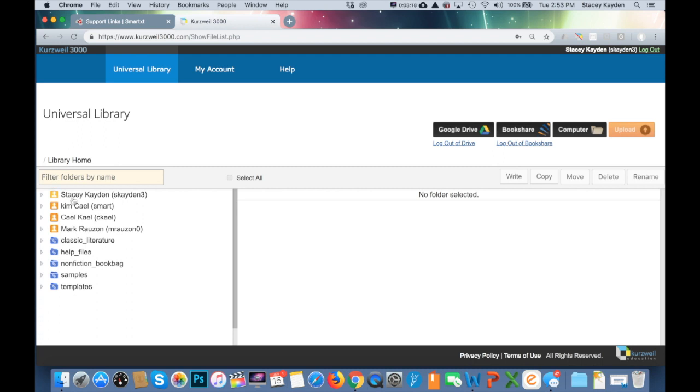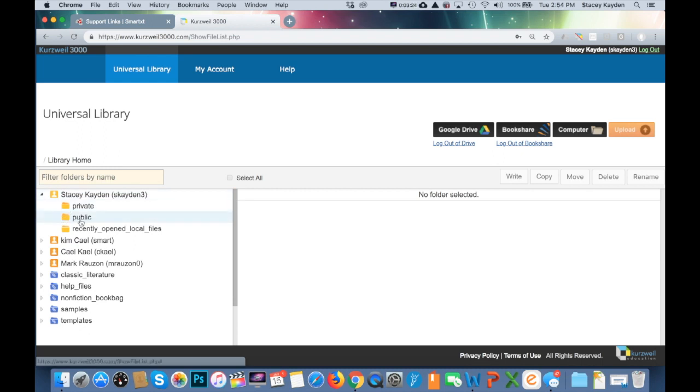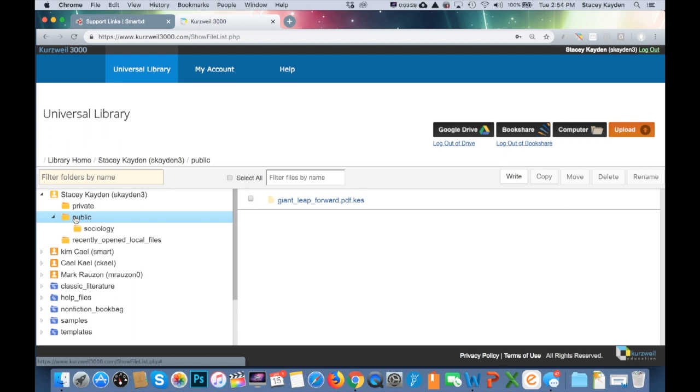Okay, so I want to open up my account. I click on the arrow to the left, and then I'm going to go to the public folder, and I click on that. Now, if I have a book that has multiple chapters, I'm going to want to create a folder for that book. If I have a book that's just one page that goes all the way through, it can just go in this general list.